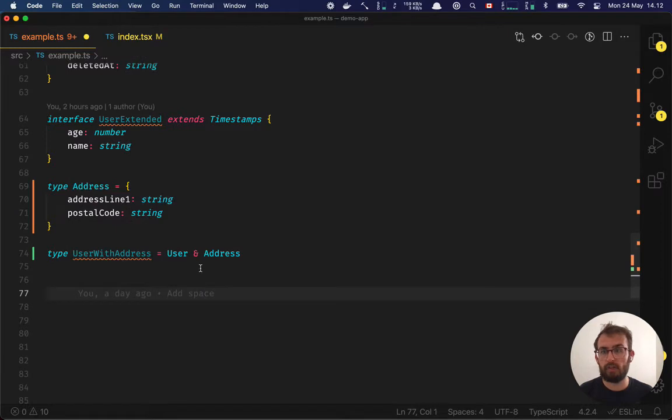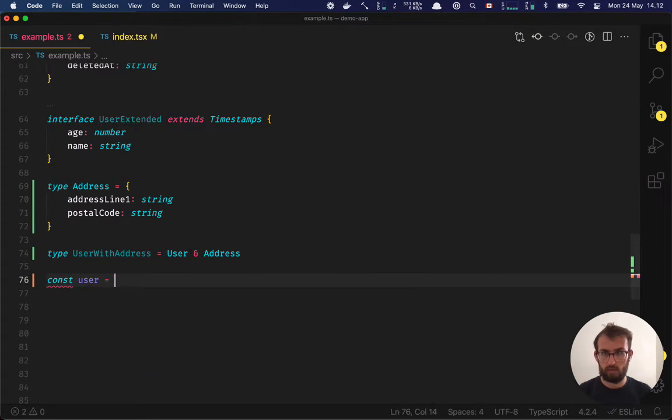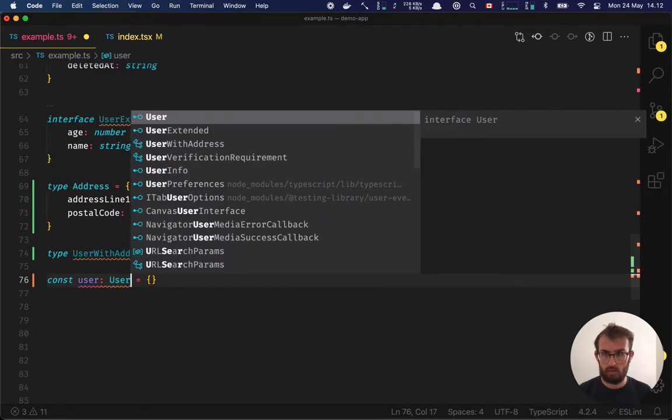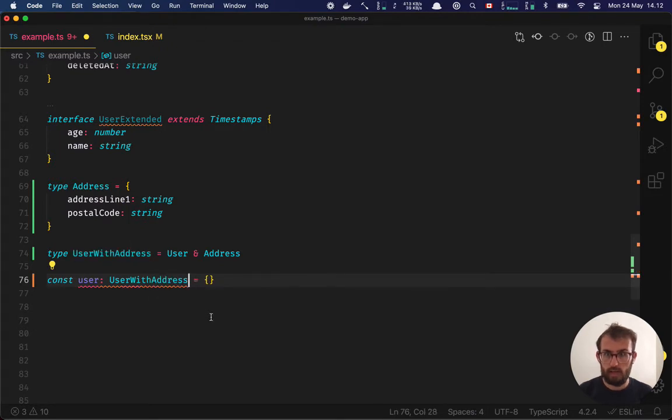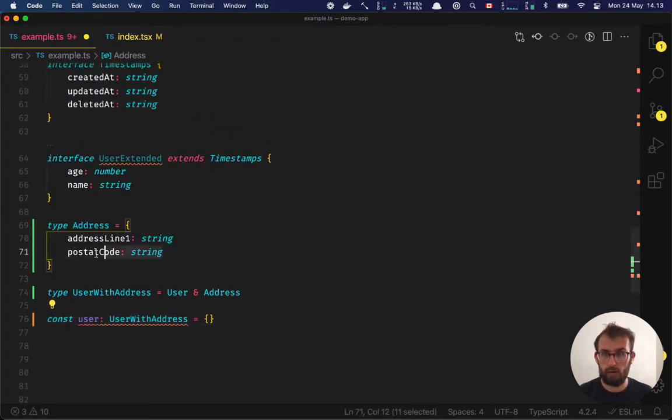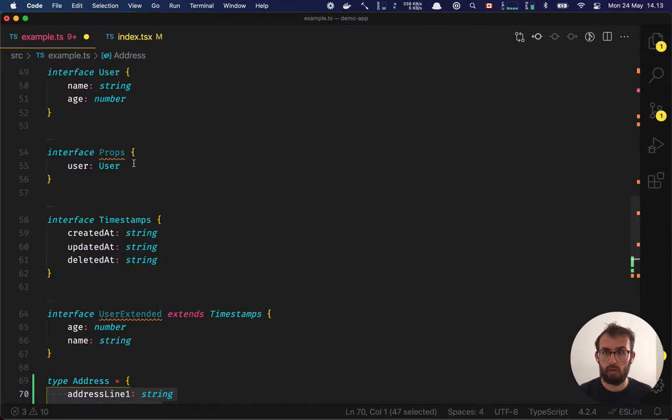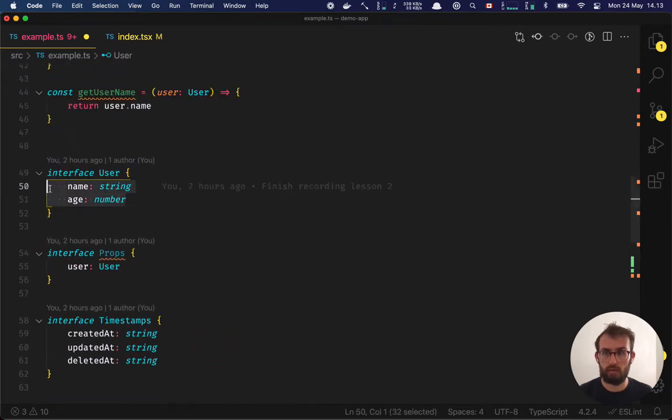And this is functionally the equivalent of doing what we've done here. So user extends, user extended extends timestamps. It's essentially combining these two interfaces together. If we try to implement it, so const user equals object, and let's make this a user with address, it's going to force us to supply all of the properties from address along with all of the properties from our user.